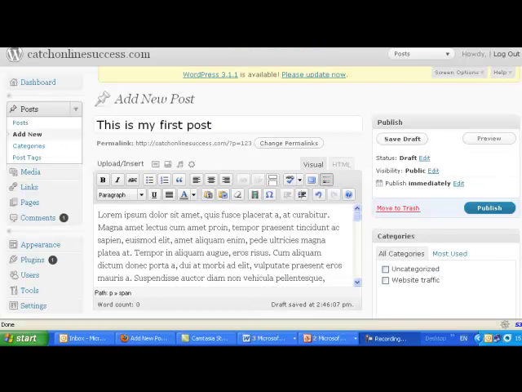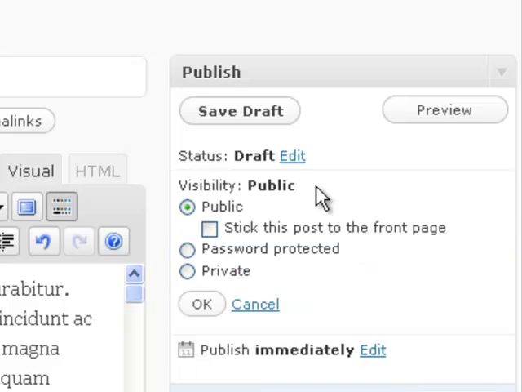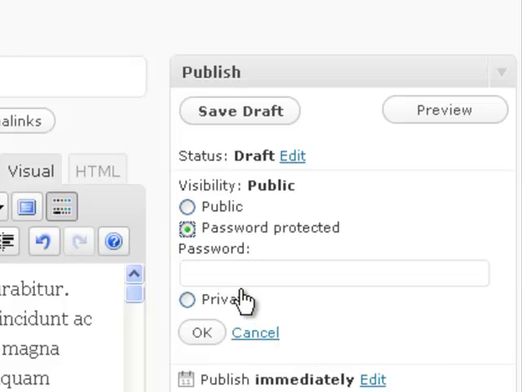You might also want to consider whether you want your post to be public, which means visible by anyone, or private. By default, the visibility is public. If you want it to be private, it will have to be password protected. So just click on Public, Edit, click on Password Protected, create a password and click OK.